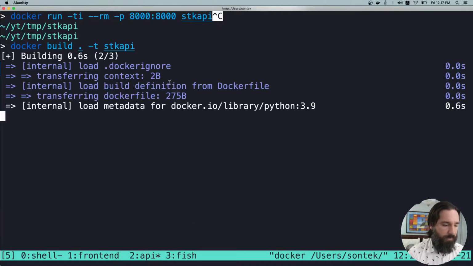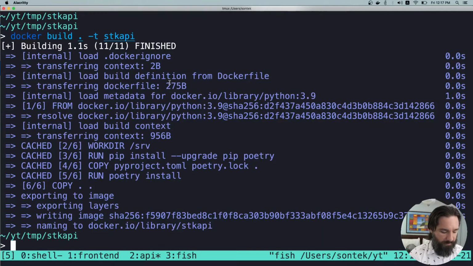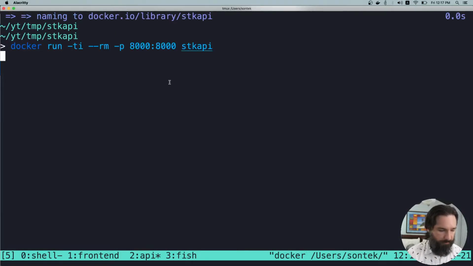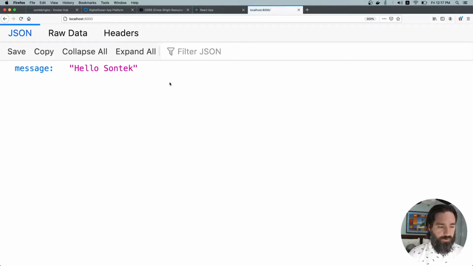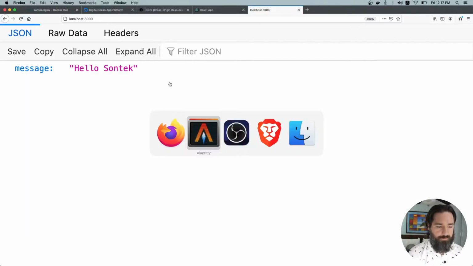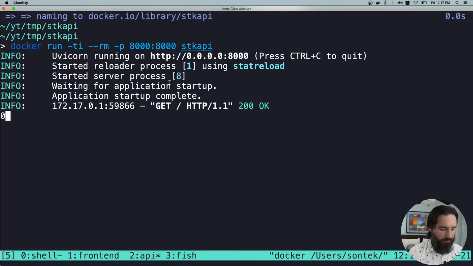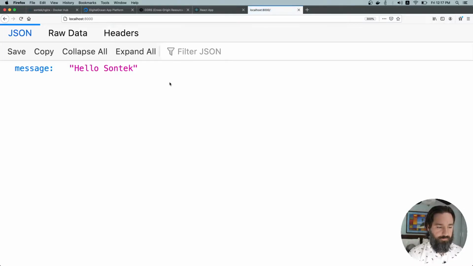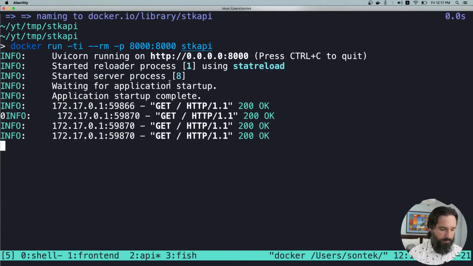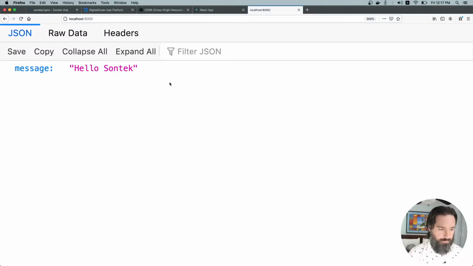So we want to rebuild the API because we modified the Dockerfile, and then let's run it. So we're already going to get the new code because I modified it and restarted it. But now, if I go back and I change this back to world, we should also see that reflected. Or not.